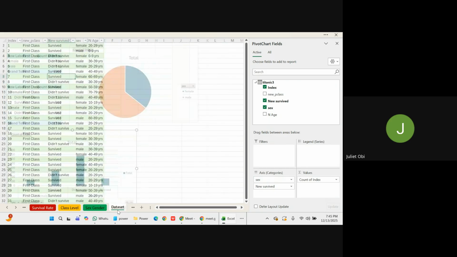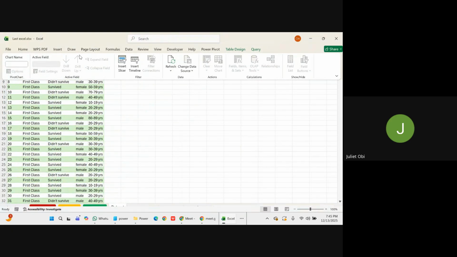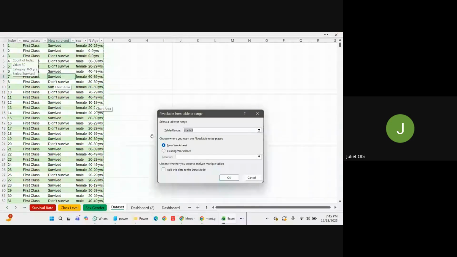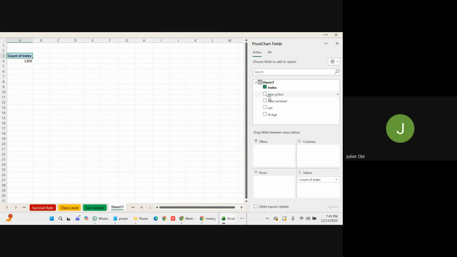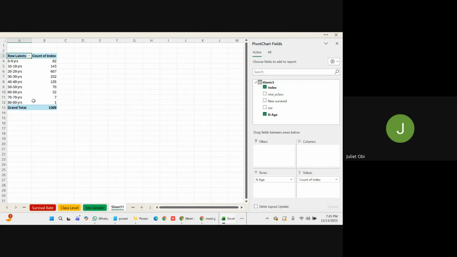So go to the data set, create a pivot table, insert pivot table. Okay. So now what are we creating? Dragging index, which is the only number there that identifies all of the columns. And now we are working with age. So this is showing from 0 to 9 years, we have 82 people there. From 10 to 19, we have 143. And the highest age range is mostly 20 to 29.